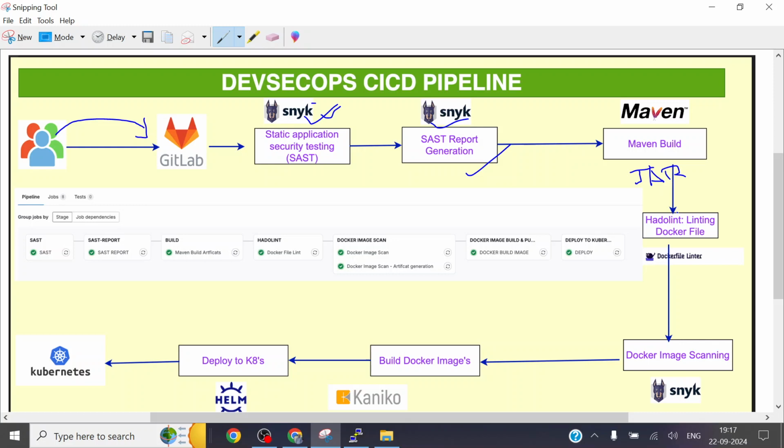My aim is to deploy in a Kubernetes environment, right? I need to create a Docker image. For creating a Docker image, I need to have a Dockerfile in place, and in order to maintain standards in that Dockerfile, I need to lint the Dockerfile. So here I am using Hadolint, which will lint the Dockerfile and ensure my Dockerfile is up to the standards.